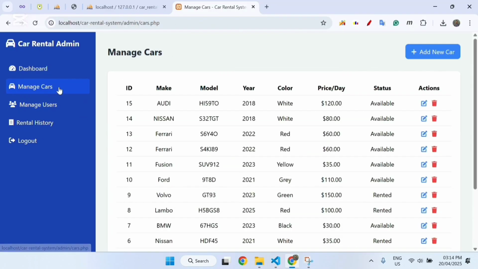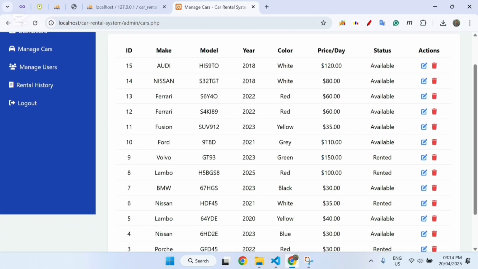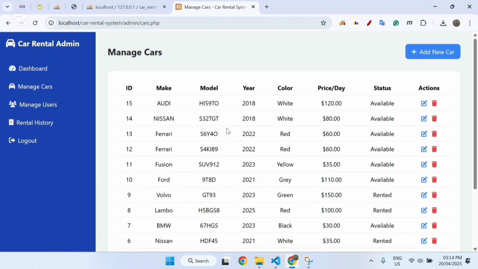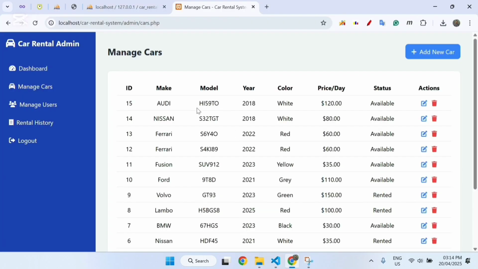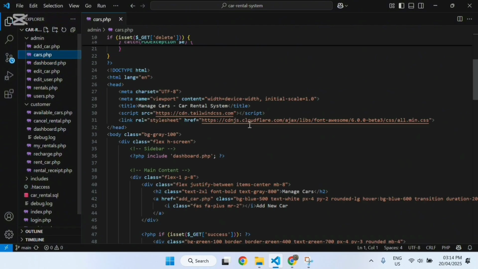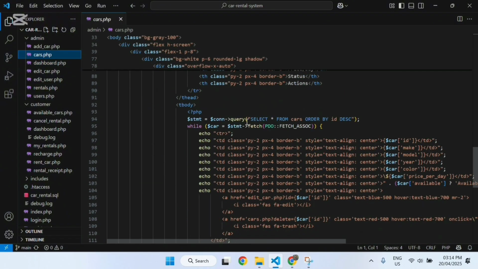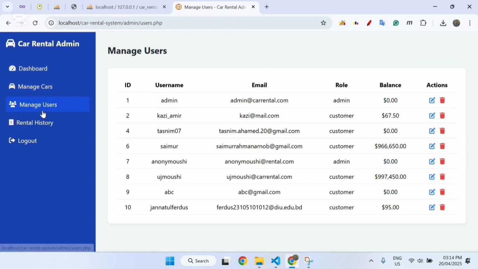And in the manage cars section we are viewing all the cars information in our system. To display this information we're just using the cars table and projecting all the information. Here in the cars table we're selecting every piece of information and projecting it. And in the users section we are doing the same. We are just projecting information from the users table.